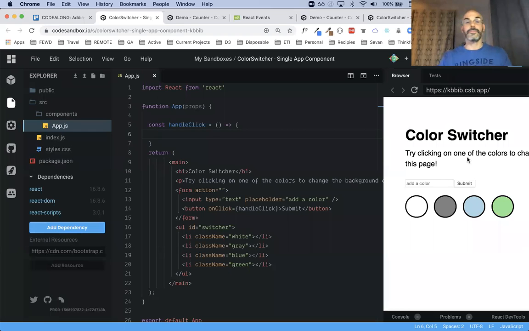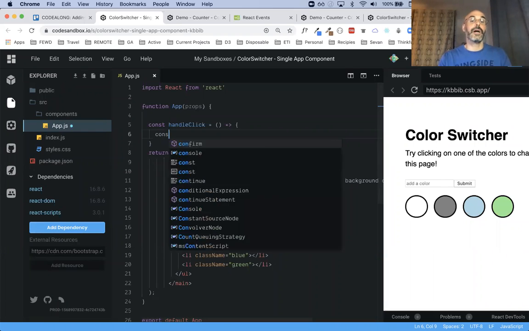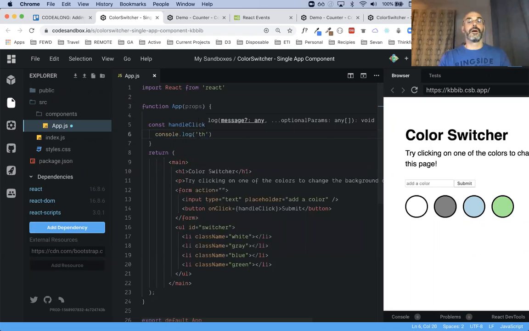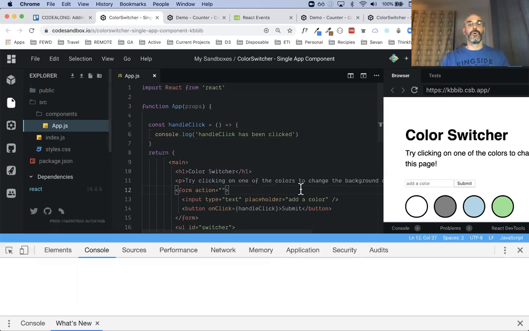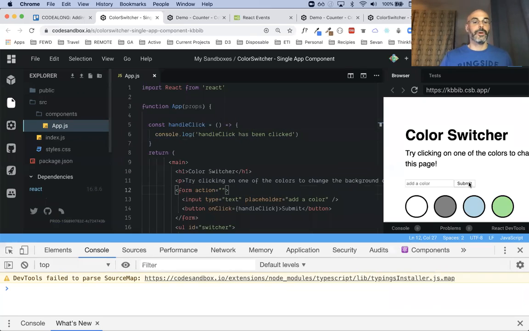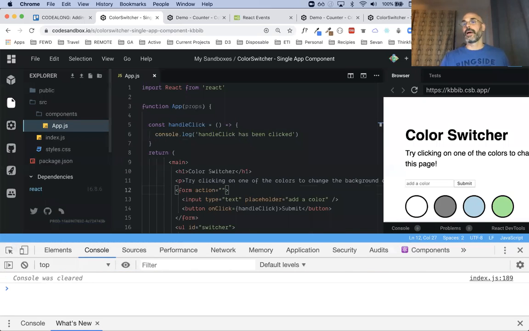I'm going to test that the button works. Console log handleClick has been clicked. Just want to make sure. No point in moving forward if the things that we set aren't working. So here we go. Boom. Handle click has been clicked. Awesome. Tested, the button worked. We knew that handle submit works.